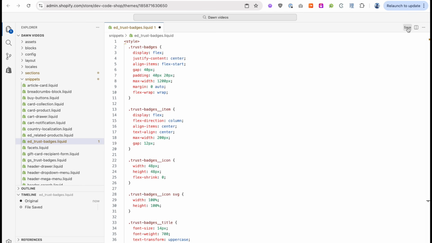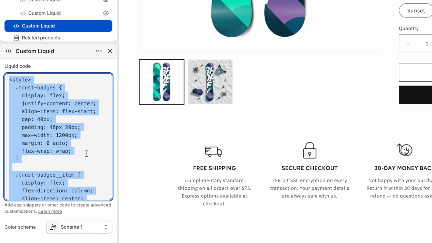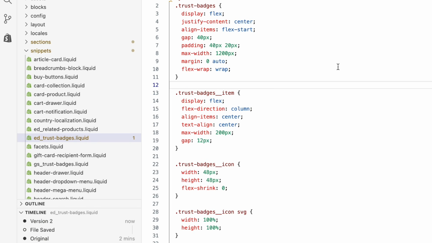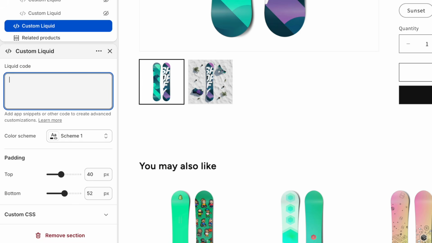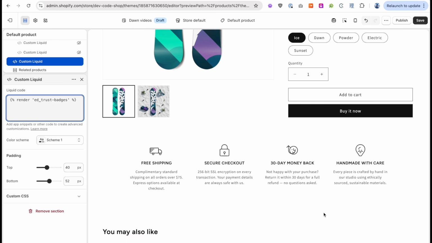So now you can just save this file, go back to your template, and now we can just highlight all of this and delete it. Instead of all that code, we just need to output what's inside of this snippet. And to output the contents of a snippet in Shopify, you just need your Liquid tags like this. And we're going to type render, single curly braces, and then the name of that snippet. So my snippet was called ed_trust-badges. And there we go, our trust badges have appeared.